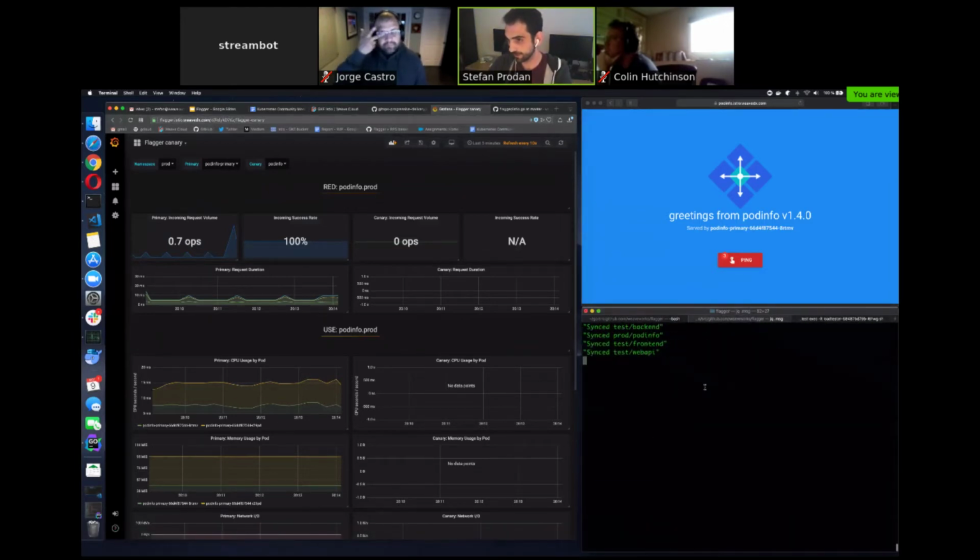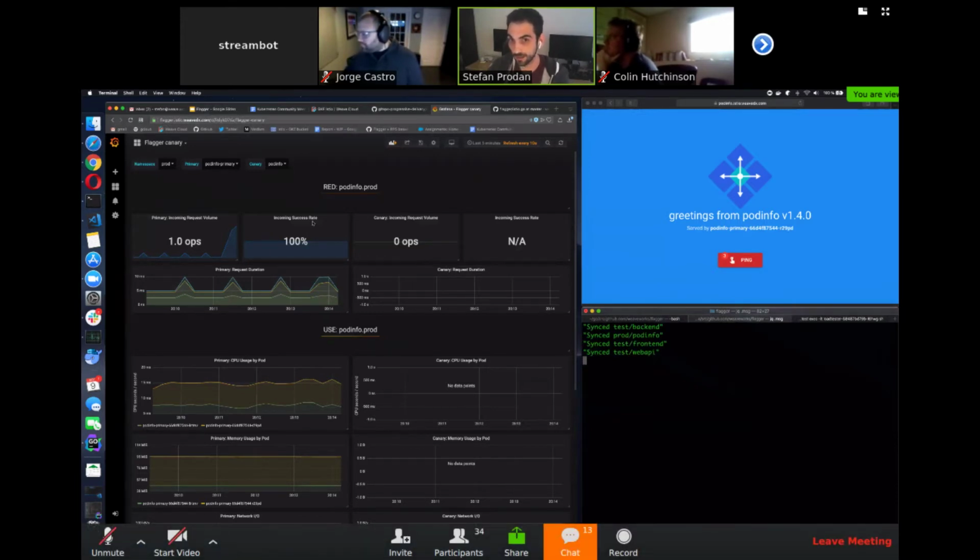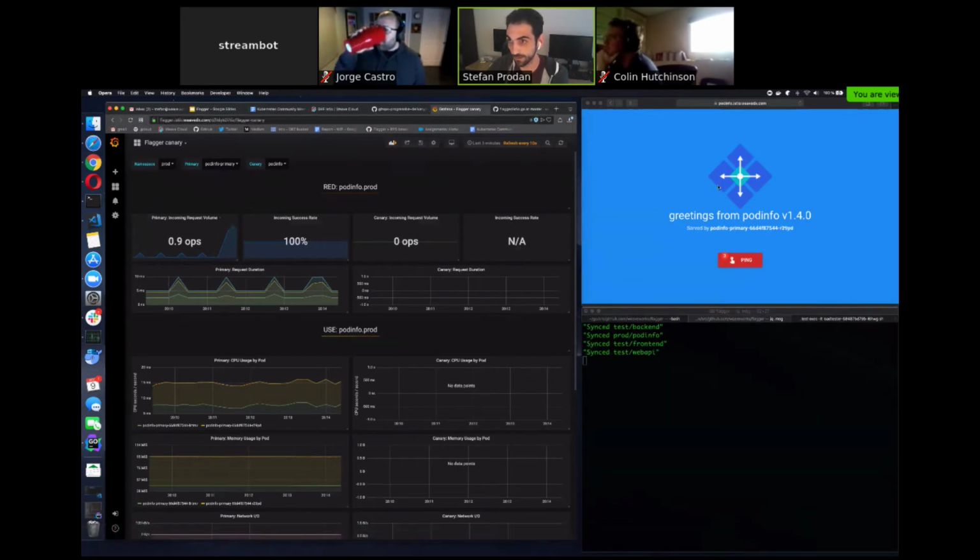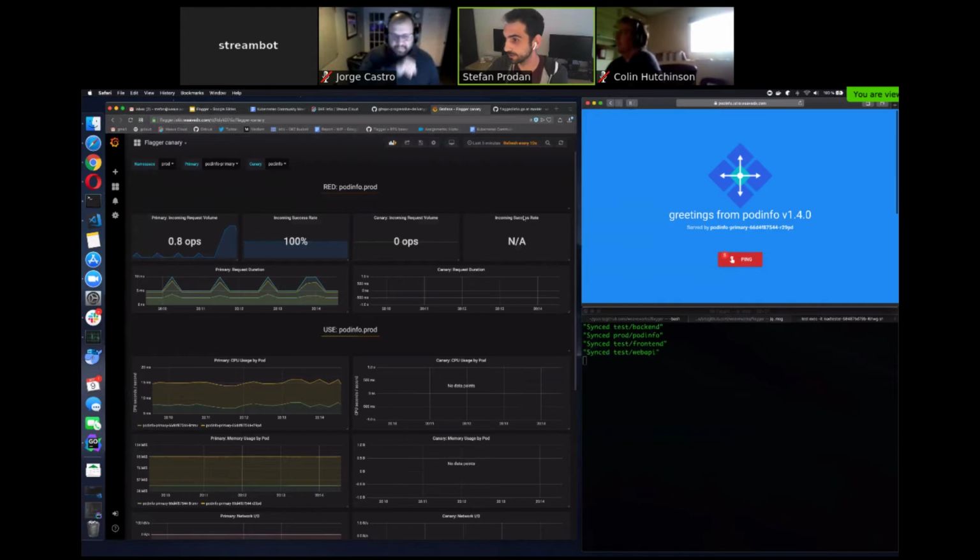Here on this side, you can see a tail of Flagger logs. And the Grafana dashboard, what it shows on the left side is the primary deployment, which is running right now and receives traffic from this one. And on the right side is the canary, which now is scaled to 0. So there is no traffic going to this deployment that you have control on.